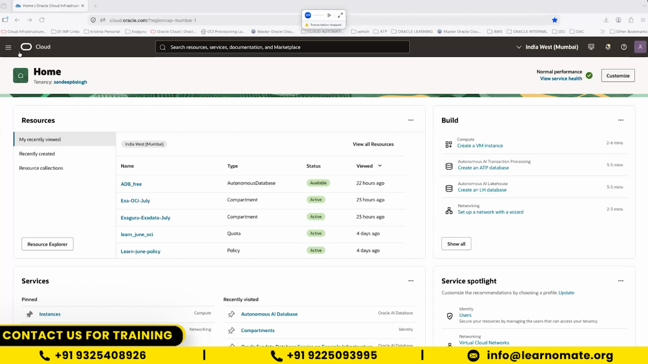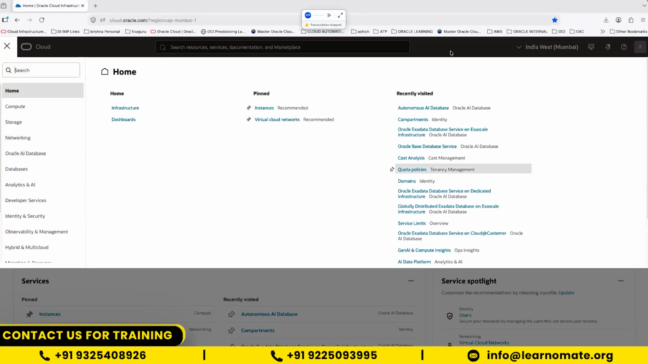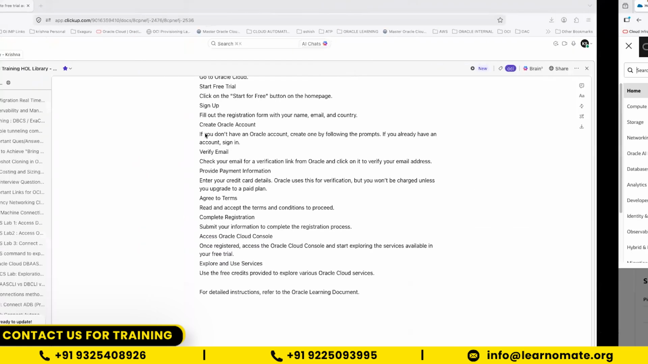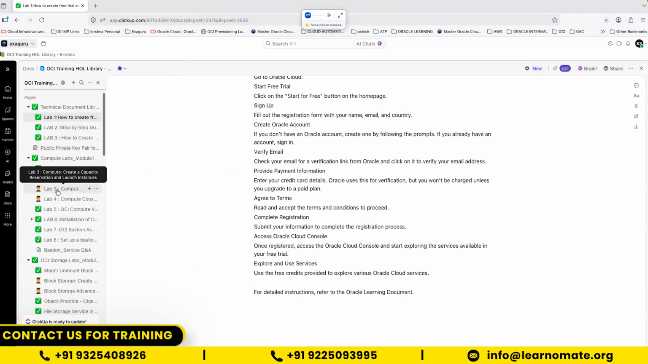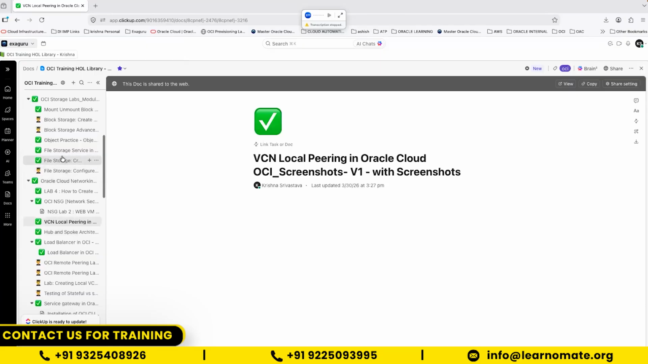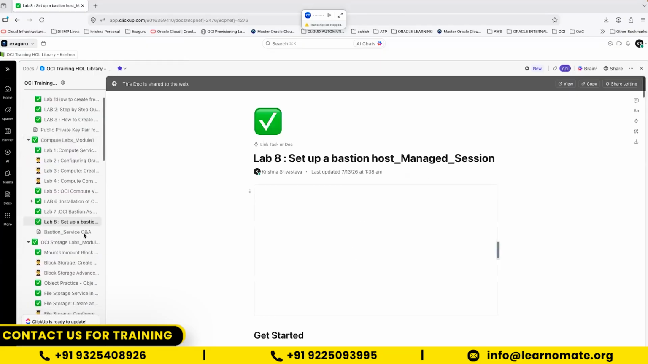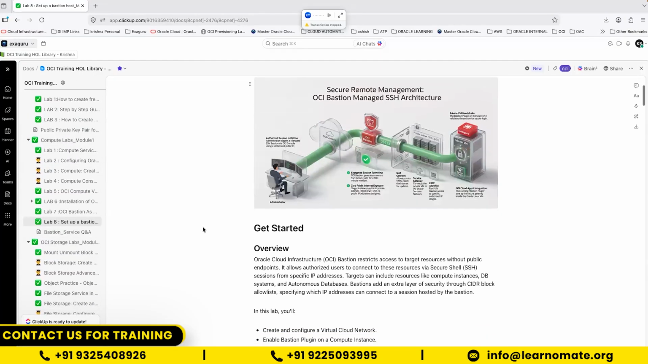Now, if I go here, you see this is the tenancy, the live tenancy, the production grade tenancy that we run. And we will give you close to admin grade access to practice, because you have to practice all these labs. And these are all custom built labs. We have built these labs. So everything you will be performing.